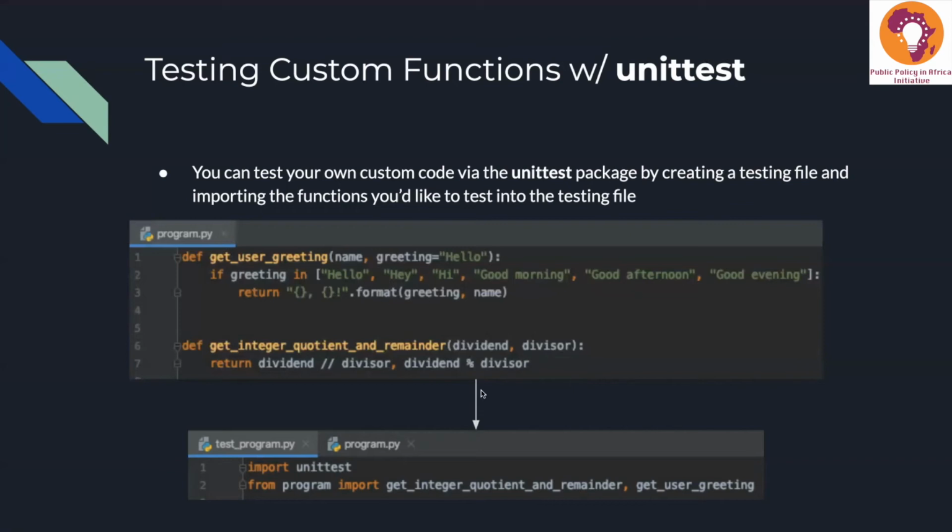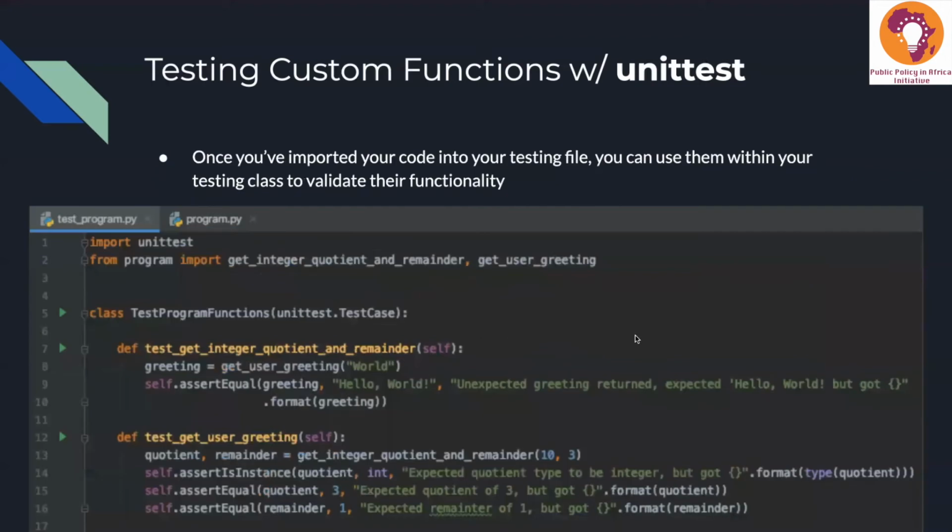Great. Yeah. So this is the first step we need to do. Import your functions from your other file. So now, once you've imported your code into your testing file, you can use them within your testing class to validate their functionality. So I've created another test class. This test class is called TestProgramFunctions. And again, it's a subclass of unittest.TestCase.